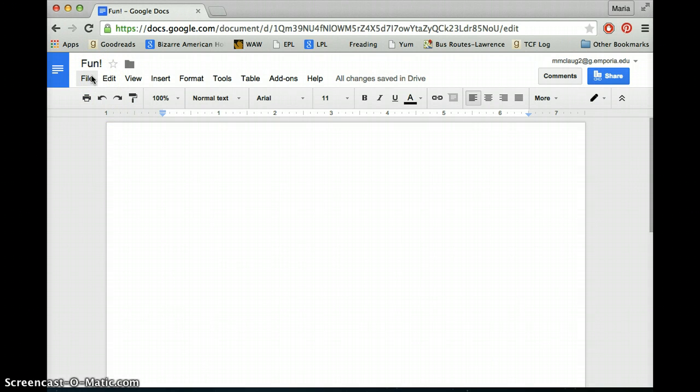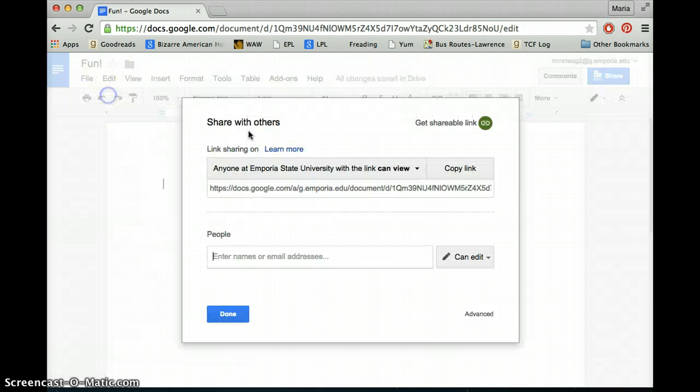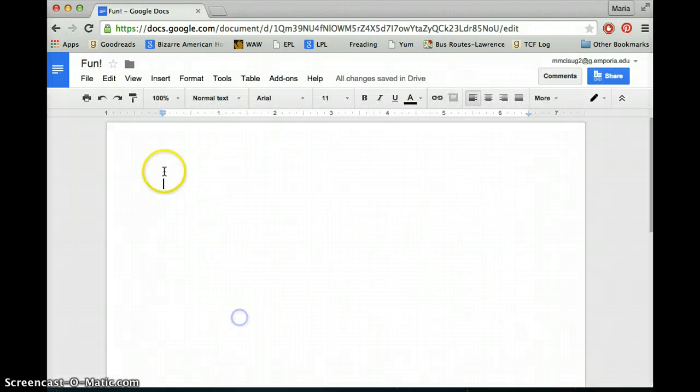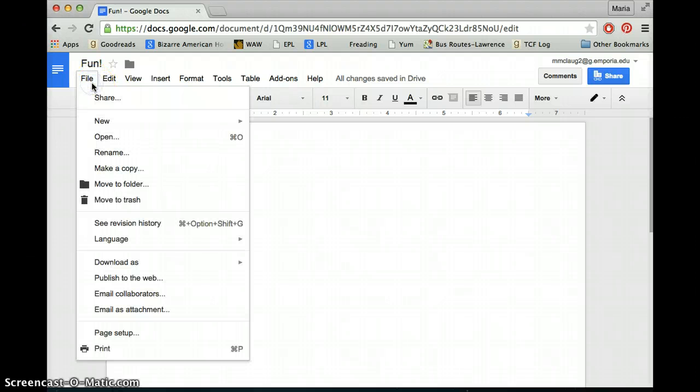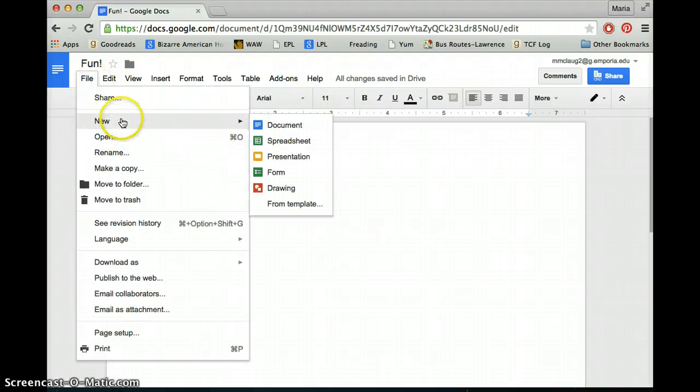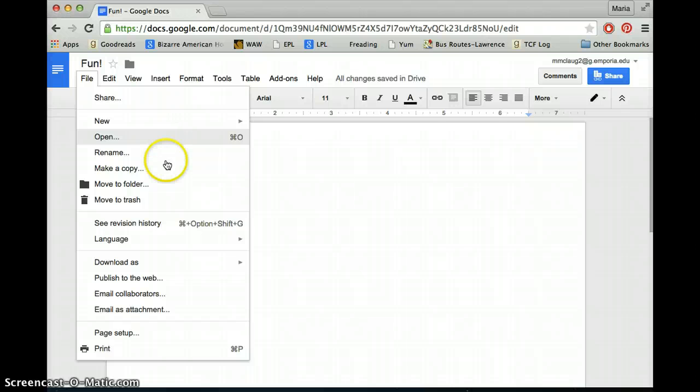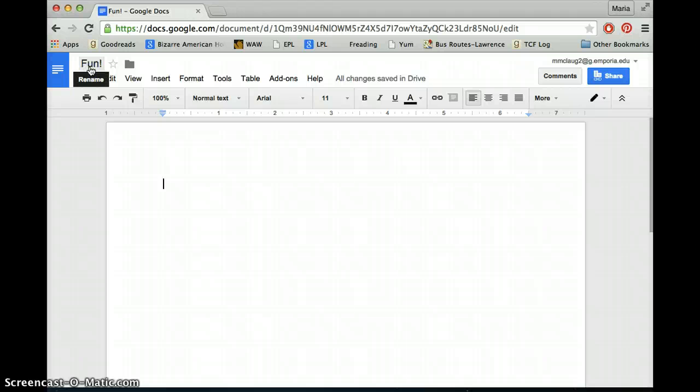And the nice thing about Google Documents is if you share a document and you say that they can edit, then two or more people can be editing at the same time. There's other things on your file menu as well, such as creating a new document, spreadsheet, presentation, form, or drawing, or you can open something from a template. You can open any other documents you might have. You can rename the file, or you can also rename the file by just clicking on it.